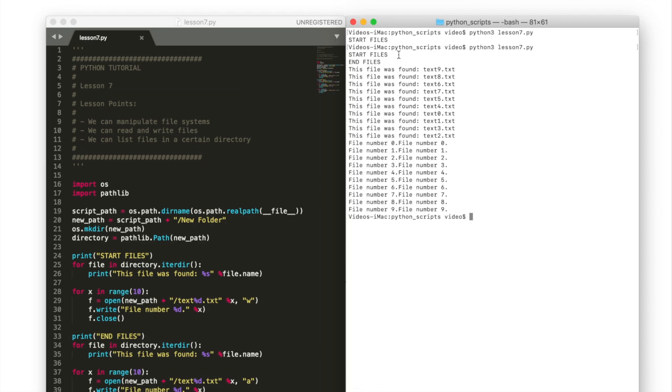So start files, we still don't have any because remember we deleted them after the last time we ran it. End files, so these are the files that were created right here. And so it loops through the directory and gets all of the end files. And then this is the text that it got at the very end. So we use the append method of writing to it, and that allowed us to add text instead of overwriting the text. So basically the result is that it said it twice.